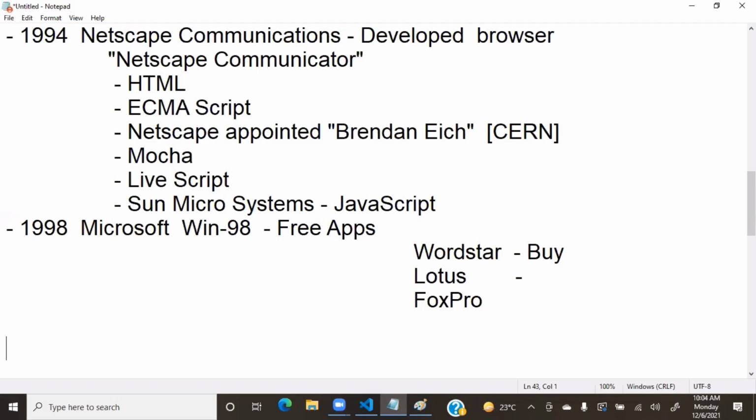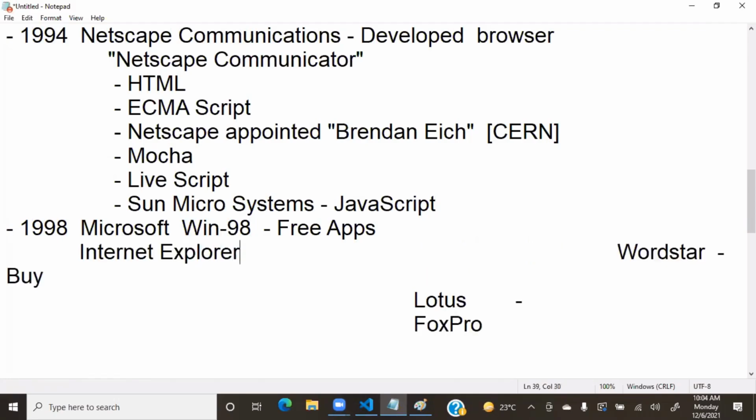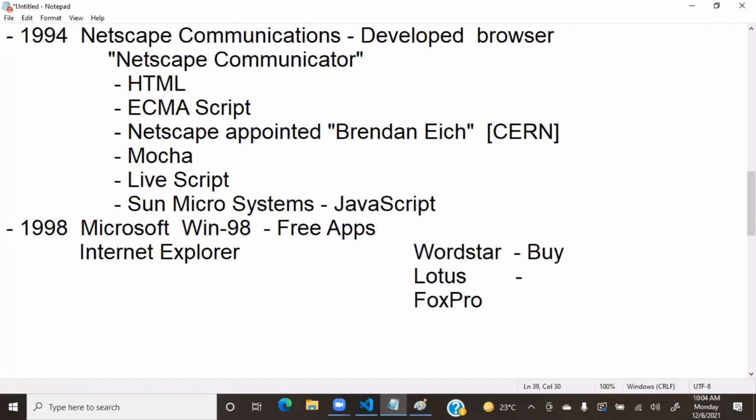Now, Microsoft introduced several free apps. In those free apps, a free browser was also there. And you know that free browser. What is that browser? Internet Explorer. Before that, everybody had to buy a browser, but suddenly the browser came free. Because every Microsoft operating system has its own abilities, its own features.